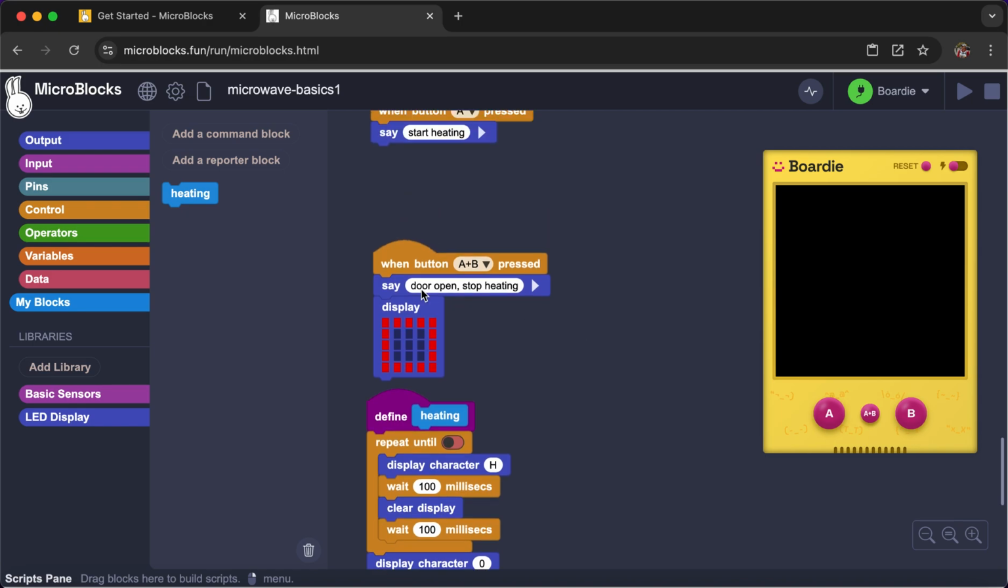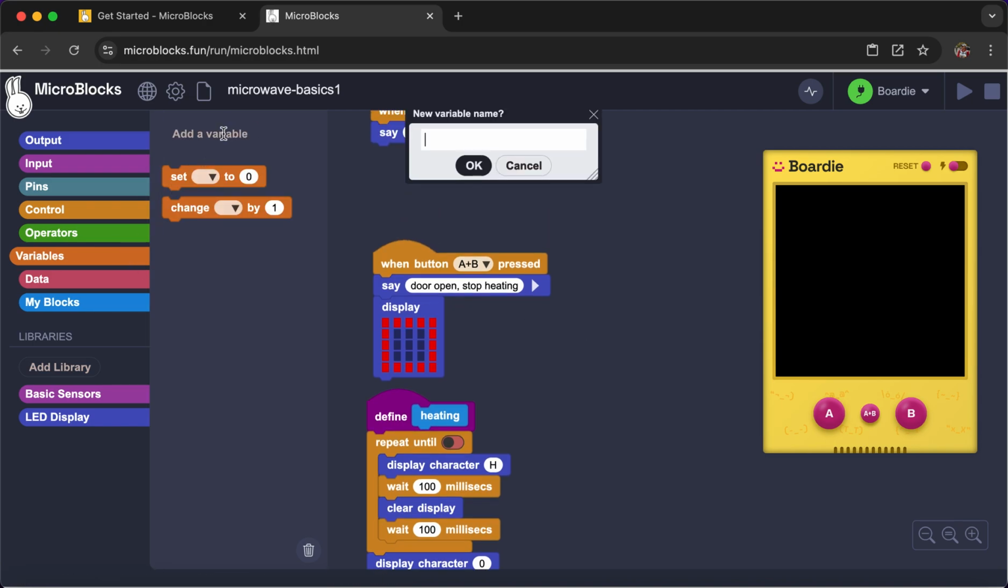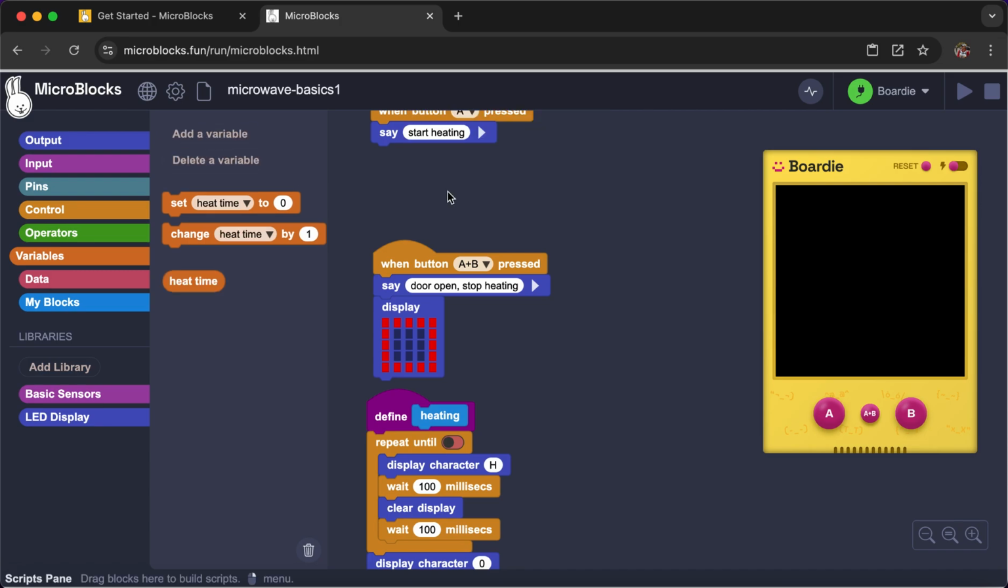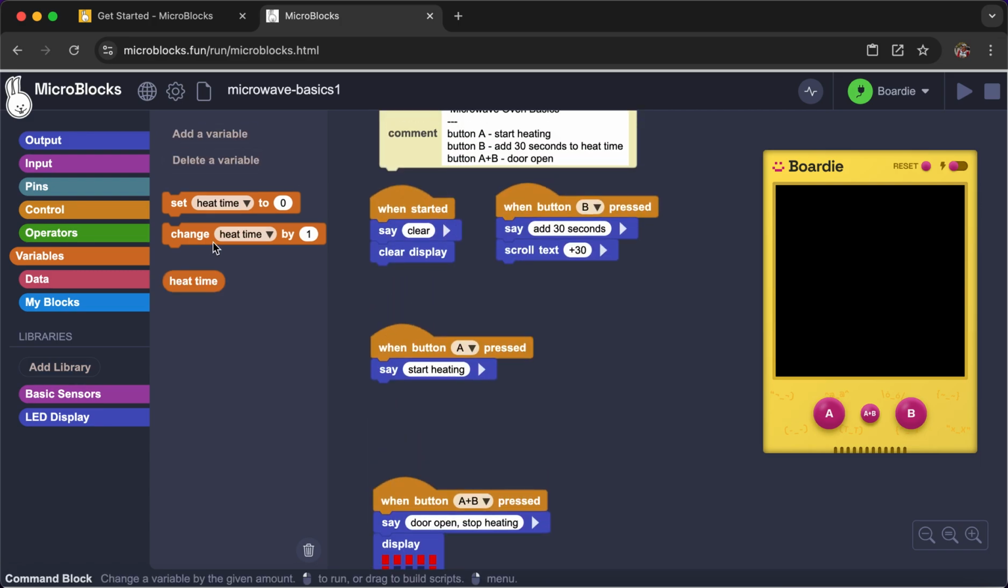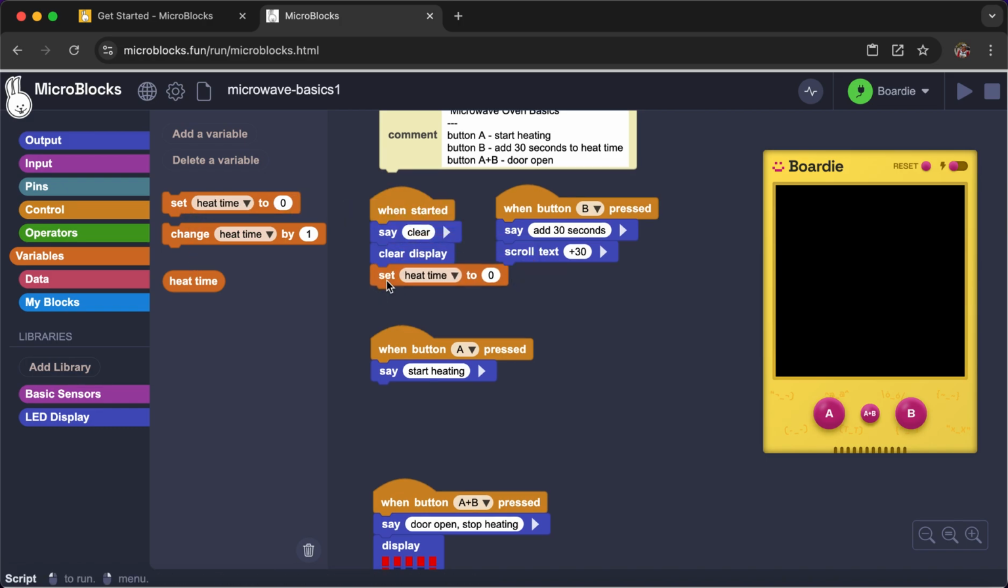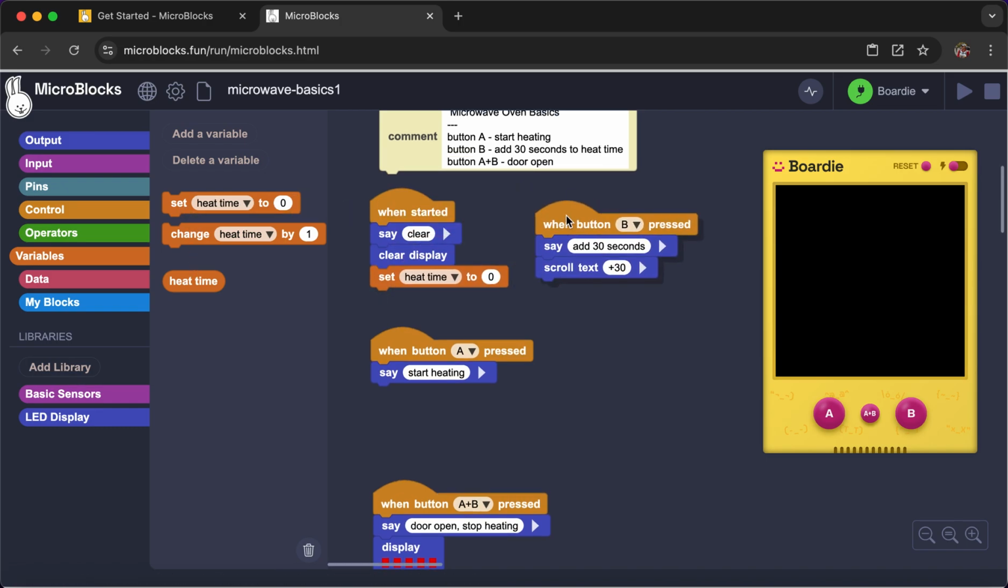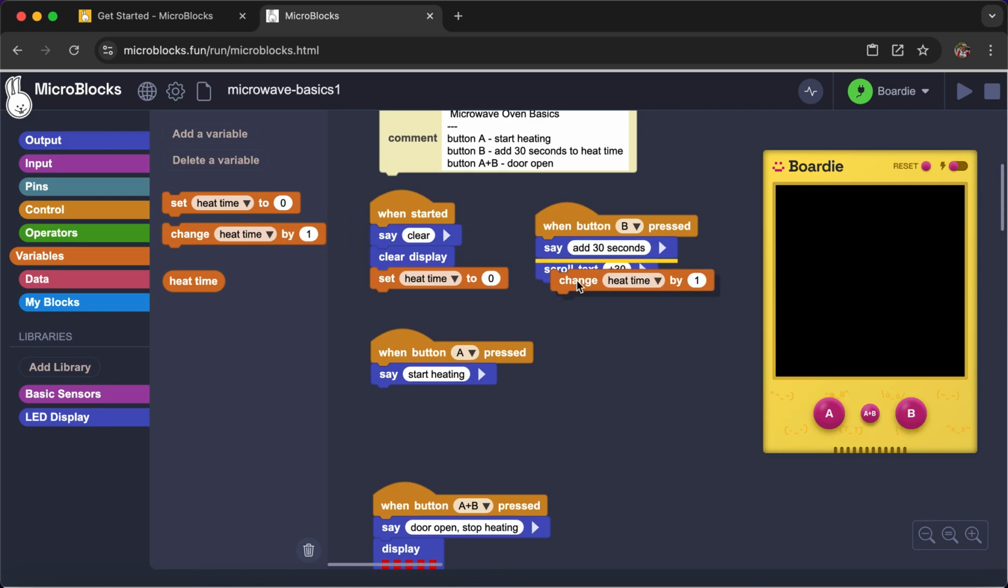In order to keep a timer, the best thing to do is create a variable. So I'm going to add a variable and call it heat time. And that's how much time we want it to heat for. Now when we start, the heat time we want to just be 0. So that would be something we do when we start. But every time we add 30 seconds, we want to change the heat time by 30.